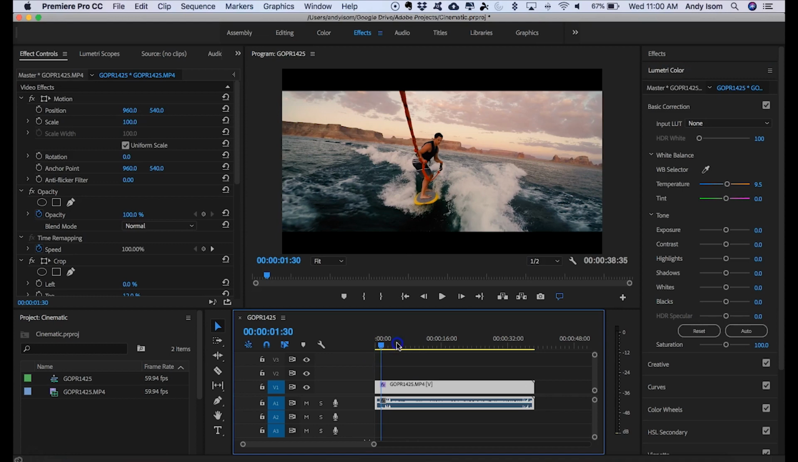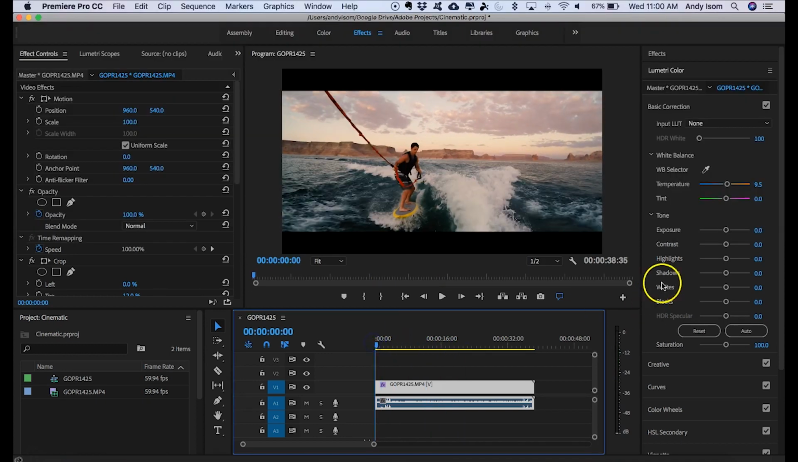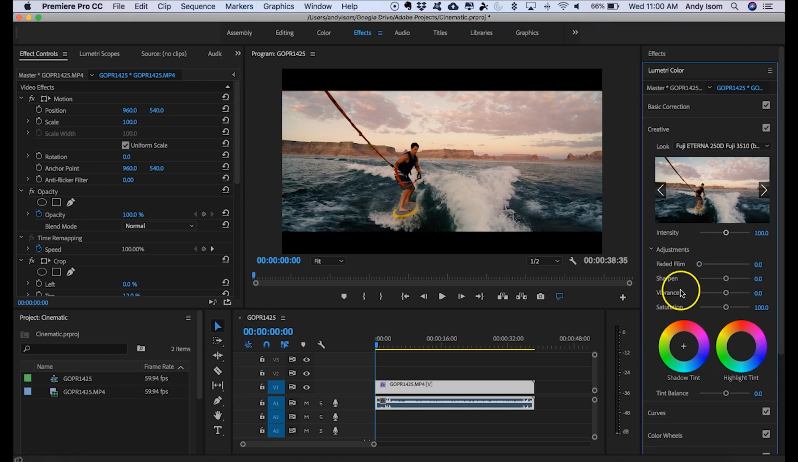I mean, there's a lot of red rock in Lake Powell, so maybe I want it to feel a little bit warmer. And if you're going to mess around with exposure, contrast, and that, just remember, take it easy. Don't go overboard with that. I'll go back to creative.